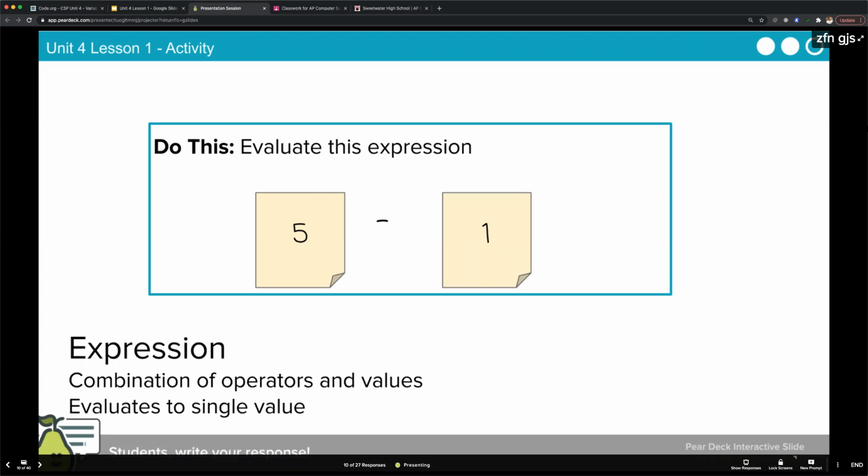All right, most of you are already getting this. Just like in math class, 5 minus 1 is going to be 4. That's absolutely correct. And we're going to learn how to use these expressions in our code to do a variety of neat things.